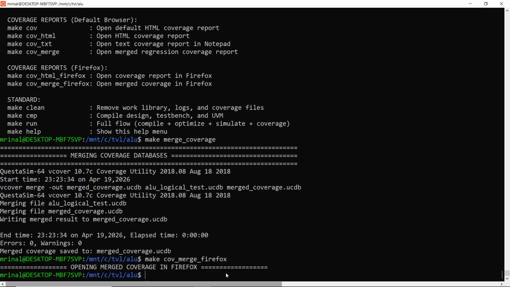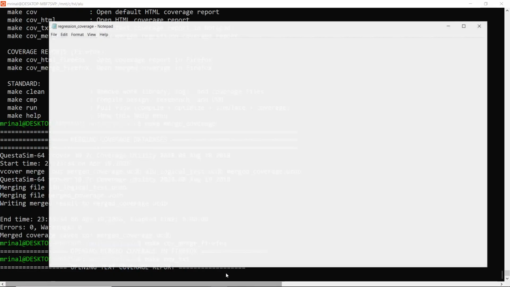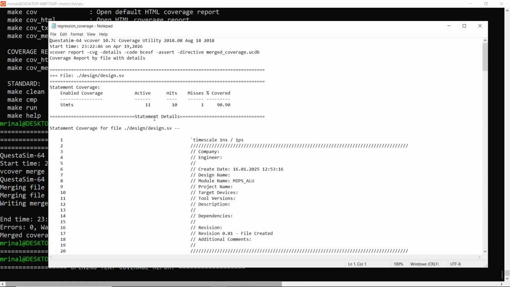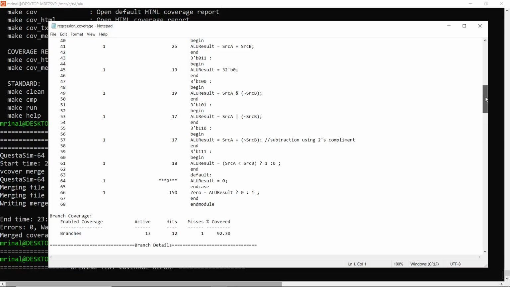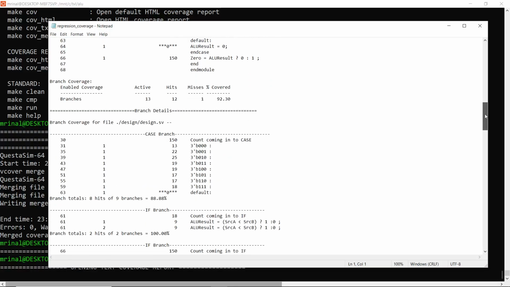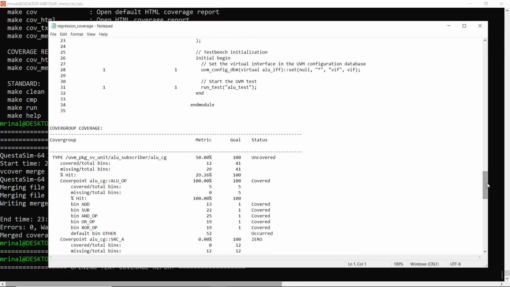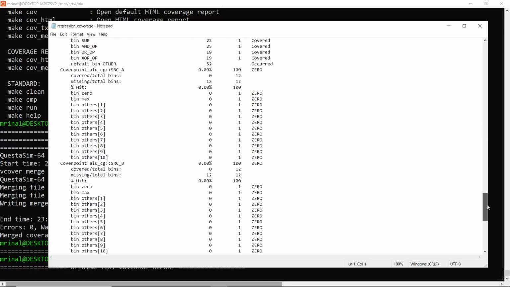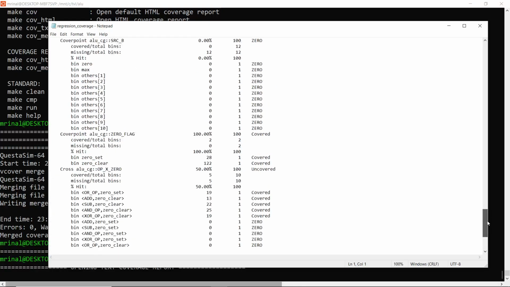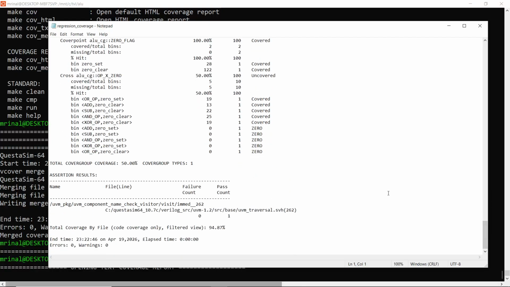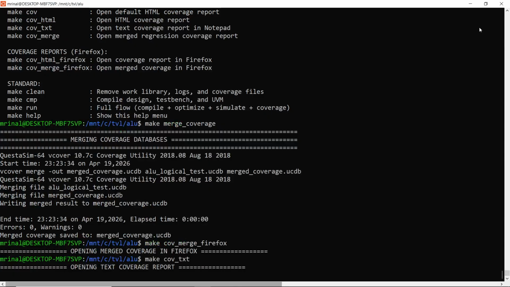We can see the coverage report in a text file also. For that, make cov text. So you can see statement coverage, active, hit, missed. These are some metrics by which we can analyze our verification flow. So this is the branch. As you know, branch coverage is a metric of code coverage. Then we have statement. Then we have cover group. Cover groups are for functional coverage. And then we have assertion. So this is the text format of everything.